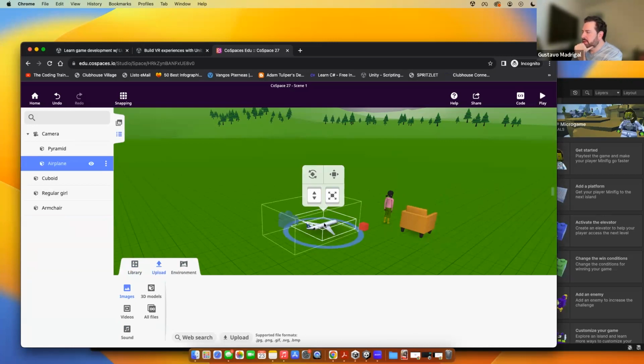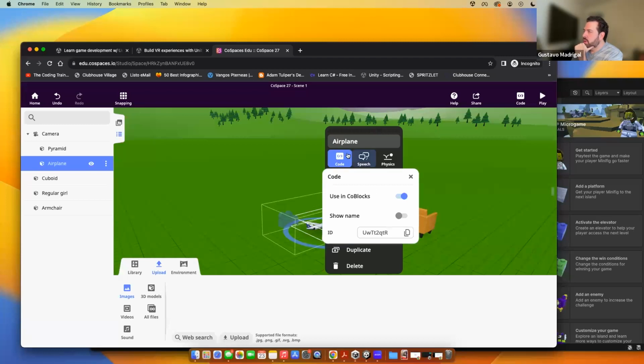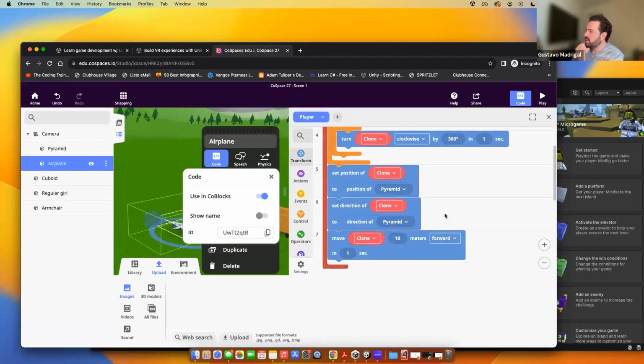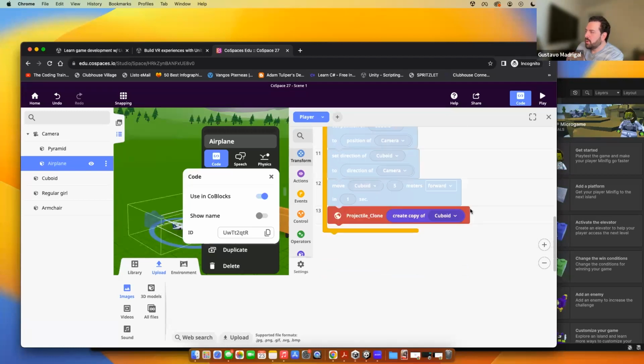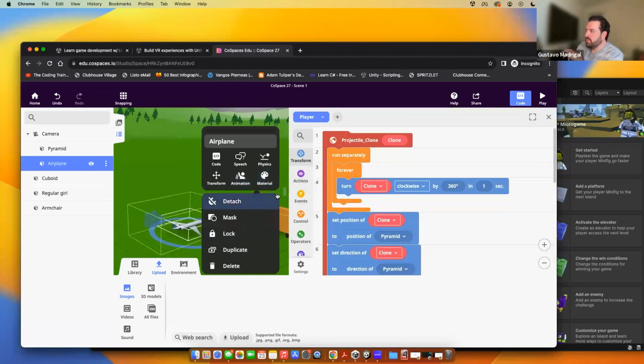So I have my plane selected, and you saw that it was moving and doing things. I have the code right here where it says use code blocks. Code blocks is kind of like Scratch. And again, look, if I go right here, this is the code of my airplane. So that's the script that I'm running right now for the plane. It's a little bit easier than Unity, but it's the same thing.